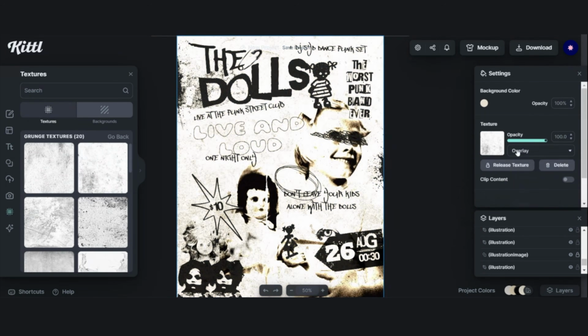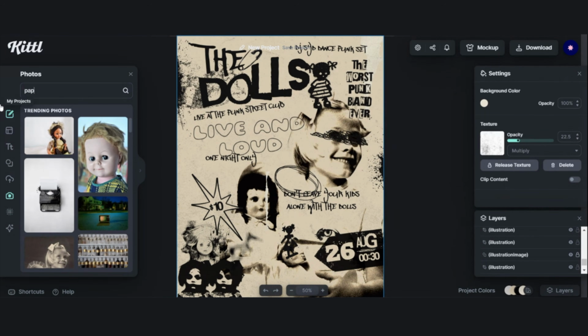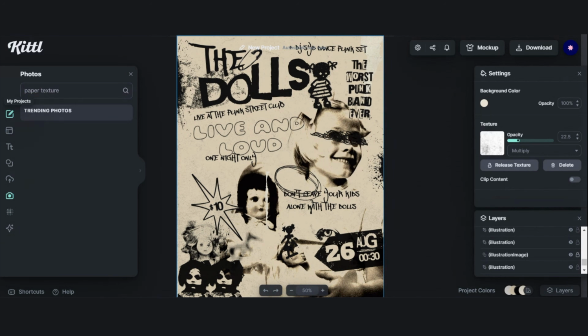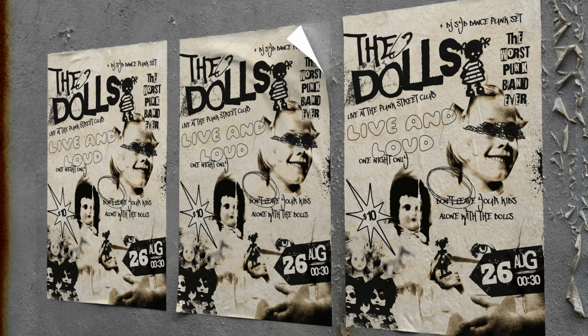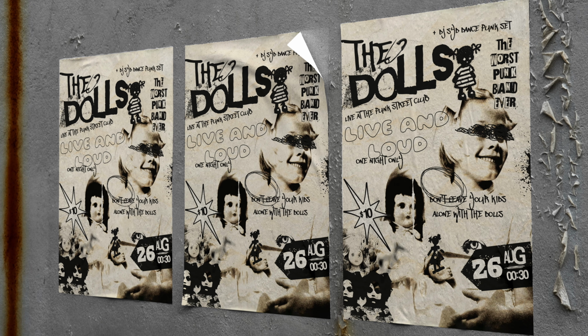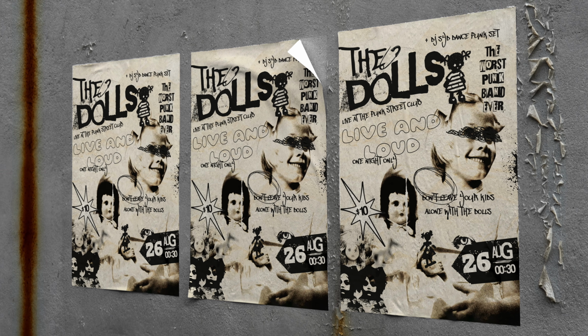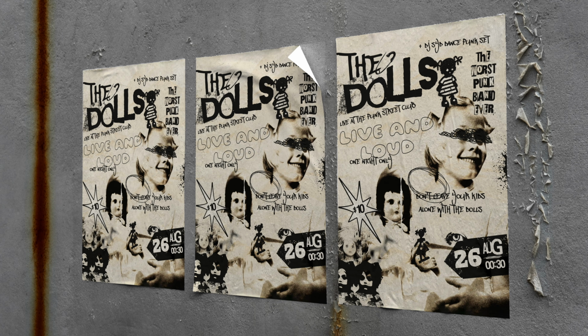And of course, we can't finish a punk rock design without a nice grunge texture, plus paper texture on top. So here is the finished punk rock poster design completely done in Kittl, and I can't wait to see what you guys come up with.